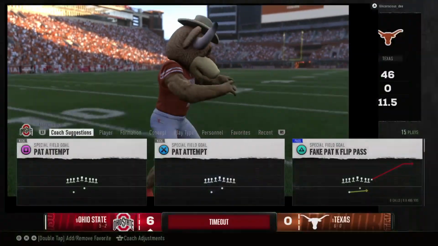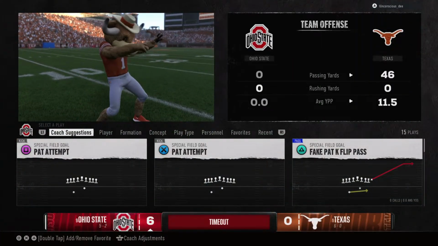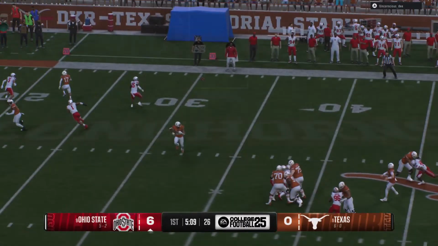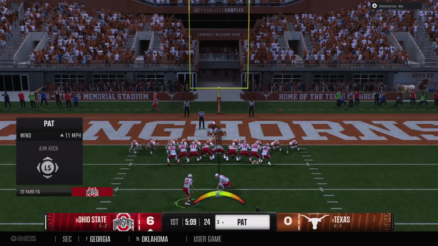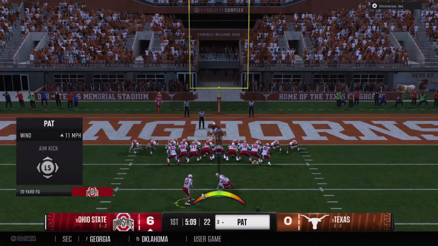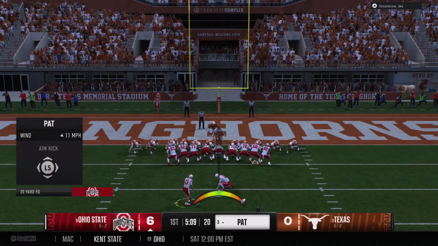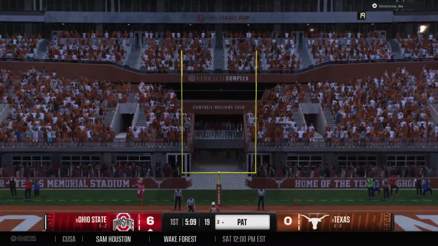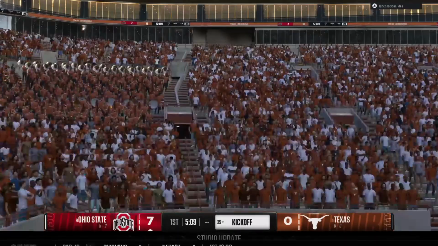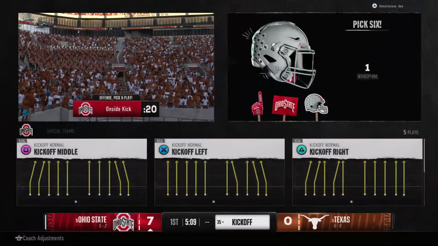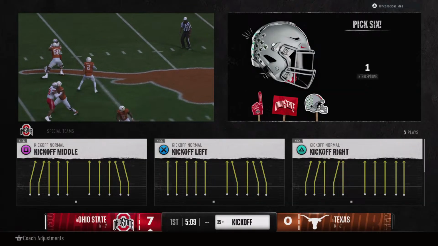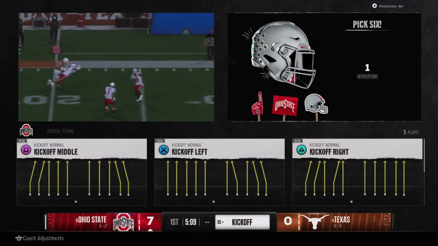So the offense calls a timeout here. That's their first of the half. Timeout, Ohio State. So they'll try to add to the lead now with a PAT. And it's 7-0 after the PAT. That makes the score Ohio State 7, Texas 0.